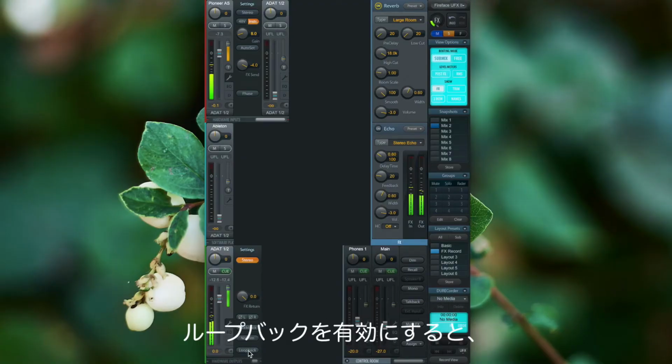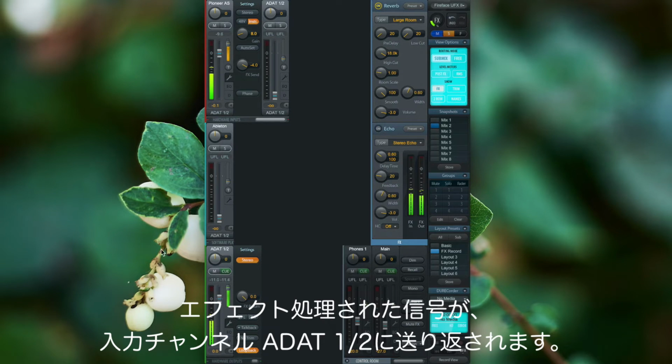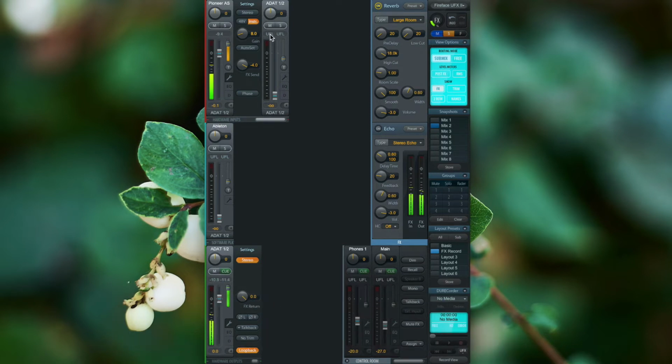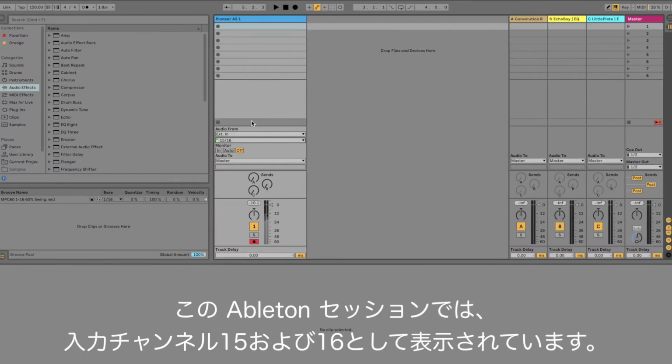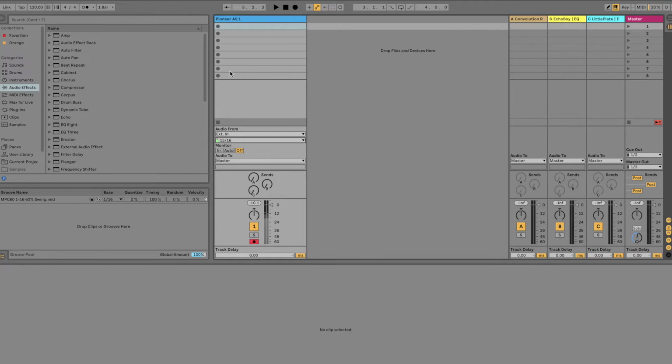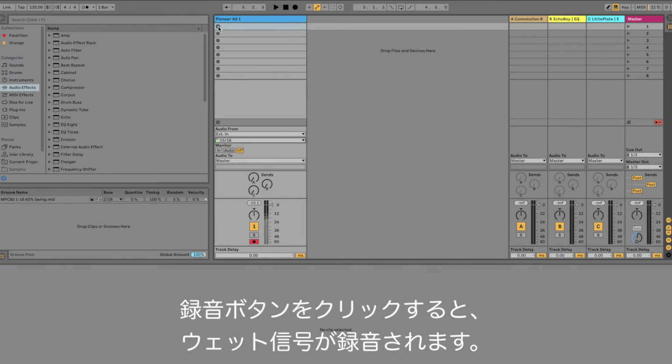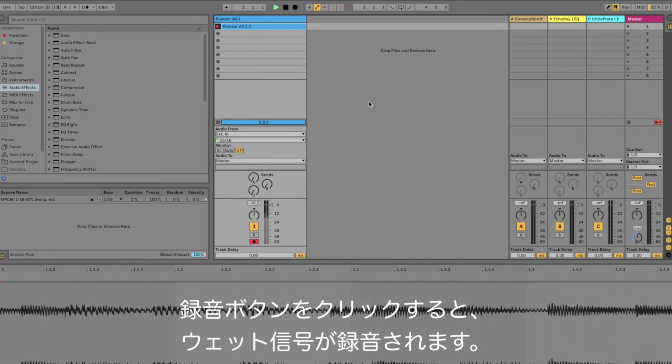When we now activate loopback, this processed signal is sent back to the input channel ADAT 1 and 2. That shows up in my Ableton session as channels 15 and 16. So if I click now on record, I record the wet signal.